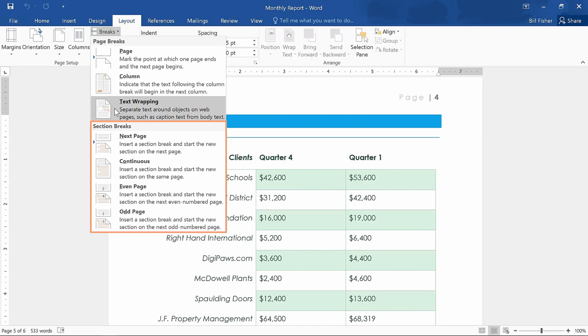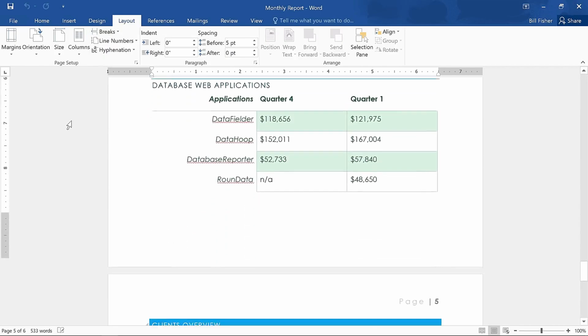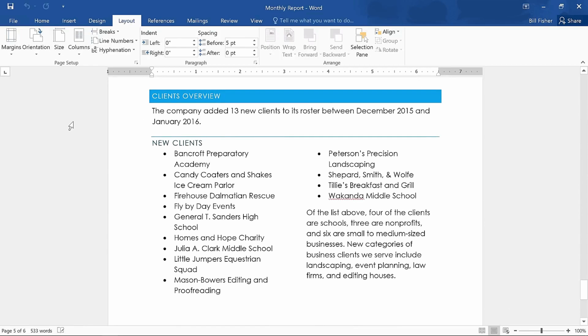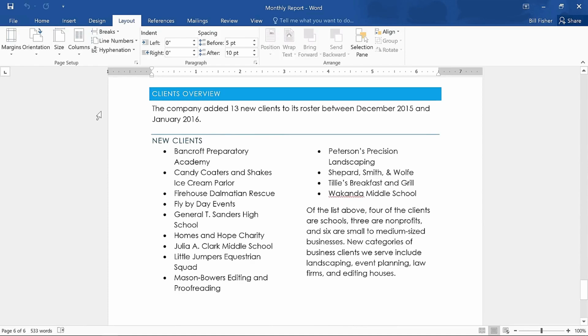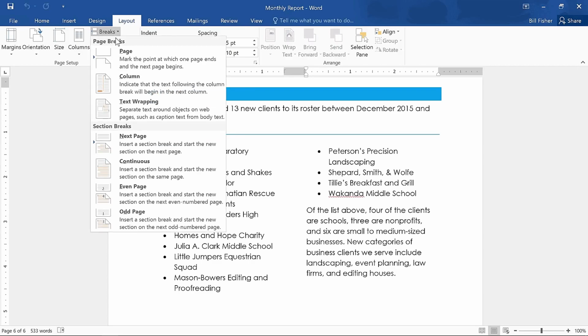Section breaks create a kind of barrier in your document, rather than a page break. They let you decide where certain types of formatting begin and end, including columns, page numbering styles, page orientation, and more. In this example, I'd like to separate this paragraph from the two columns you see here. So I'm going to place the insertion point in front of the paragraph, and then click Breaks.